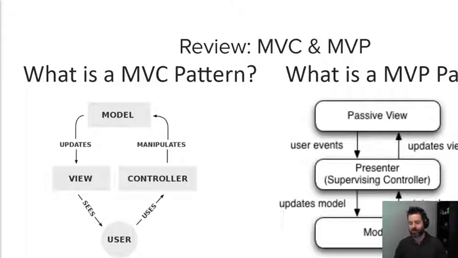So MVC and MVP, this is what we talked about last time. These were two very similar patterns where we are separating out responsibilities from the back end to the routing to the front end, right? So your view is the front end, it's what the user sees, meaning that these patterns are quite good for GUI applications or any kind of user-centric application.